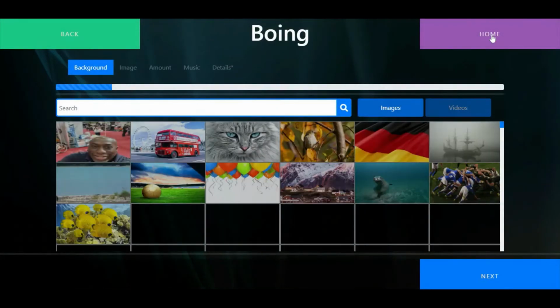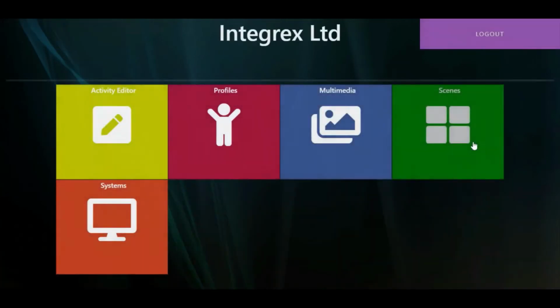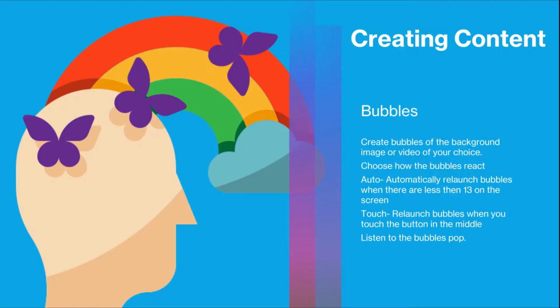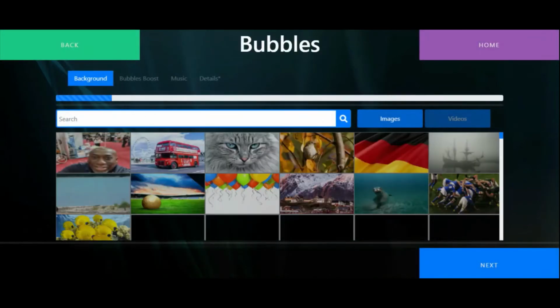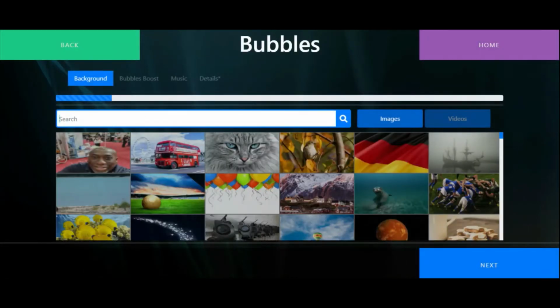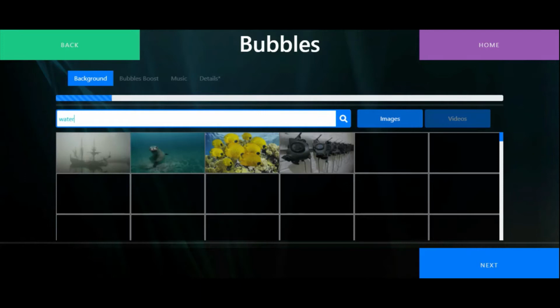So we'll click home, and now we'll go on to creating a bubble theme. So select type as bubble. Again, choose your background, picture or video that you want it to play on. So we'll go for a waterfall.